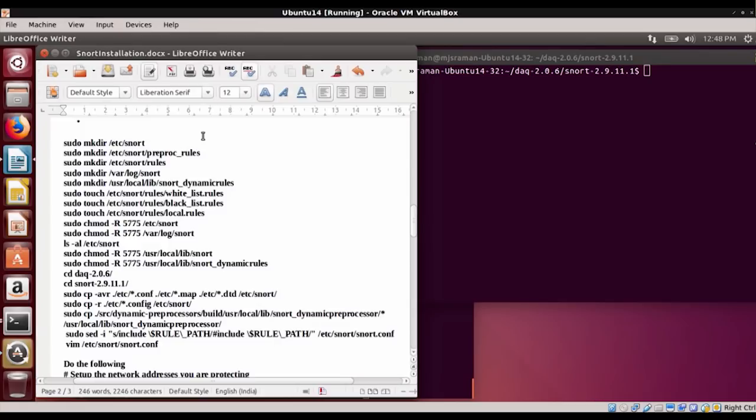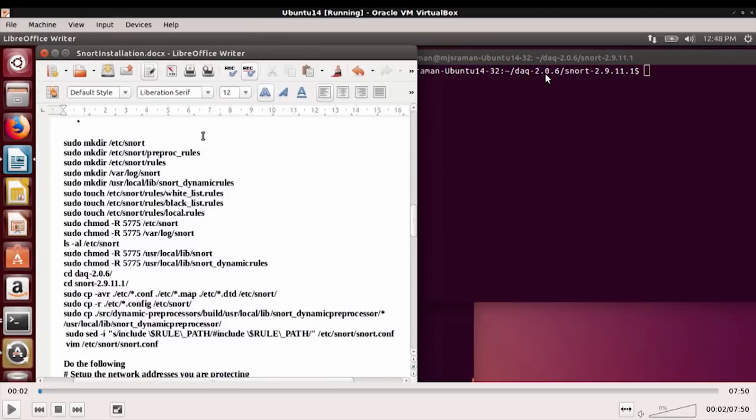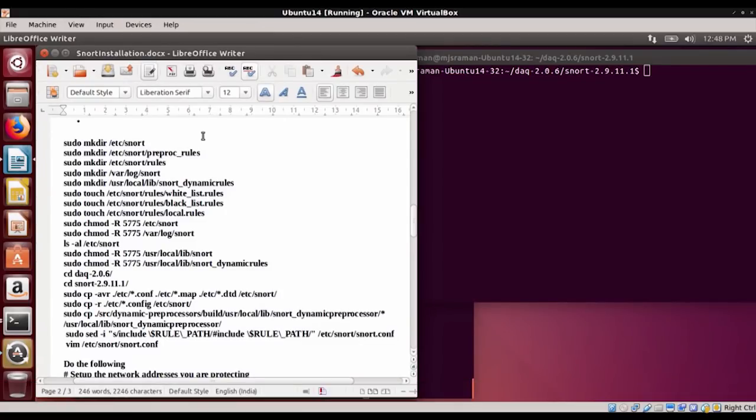What we need to do is, we had installed SNORT in the directory called DAQ 2.0.6 and then SNORT 2.9.11.1, and right now we will create files and directories to store the configuration of SNORT. Let us not use the default configuration of SNORT. We will copy the default configuration that comes along with SNORT into a separate directory, and in that directory we will make the changes and run SNORT using the configuration file from that newly created directory.